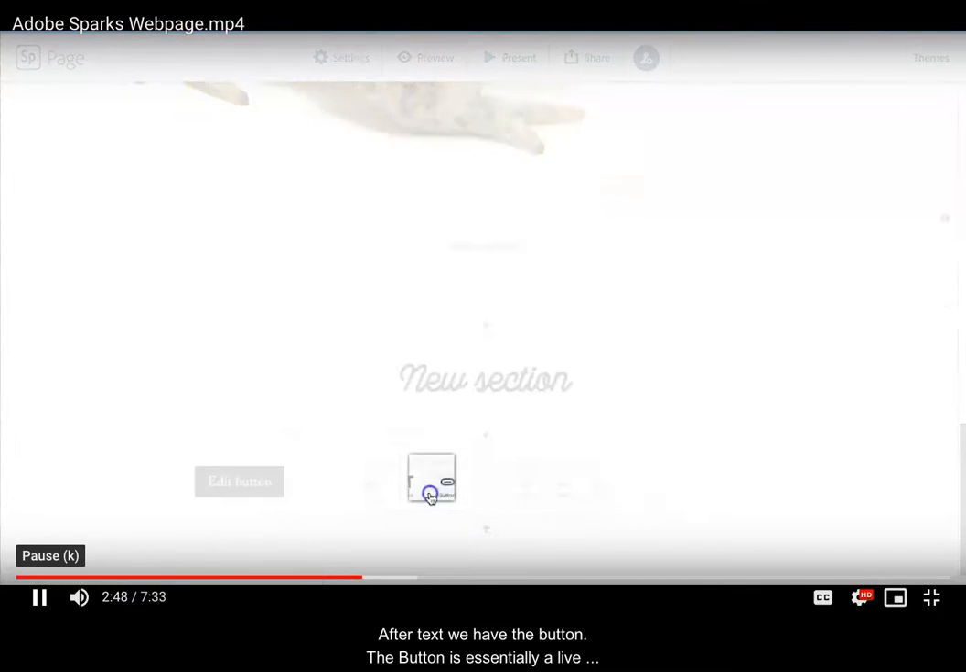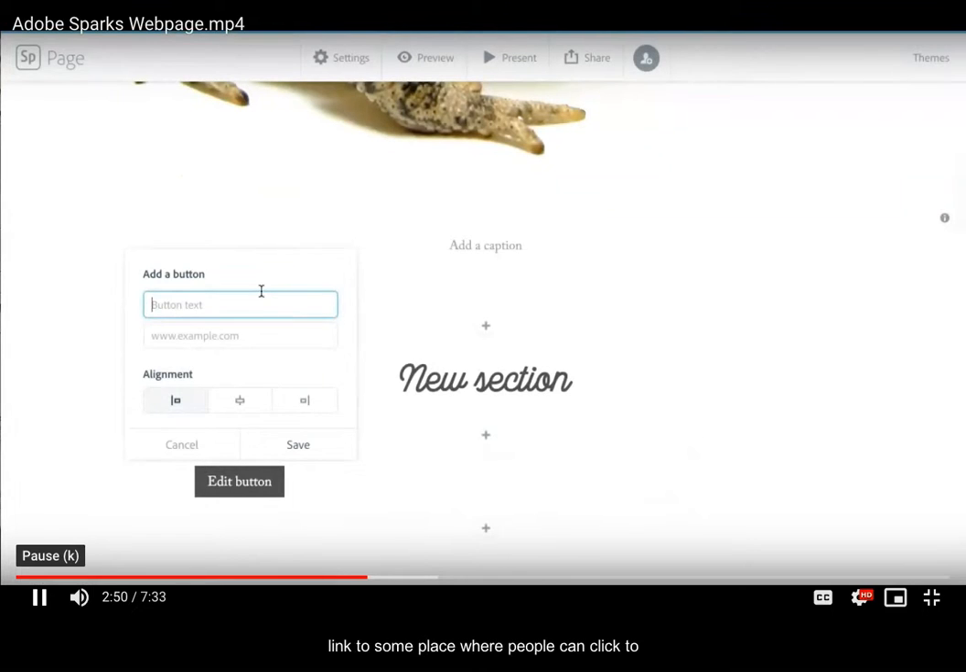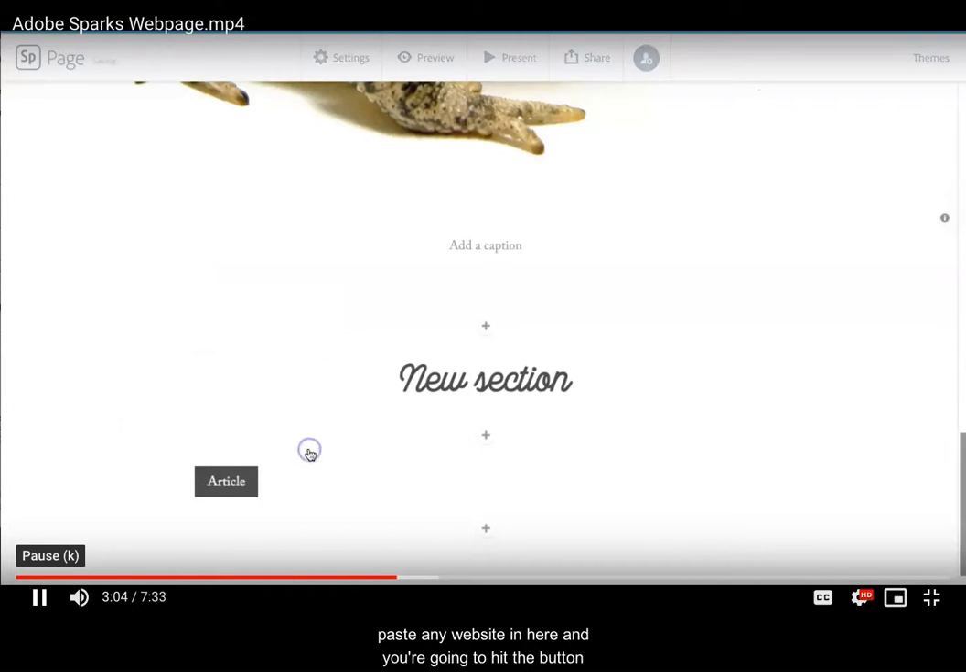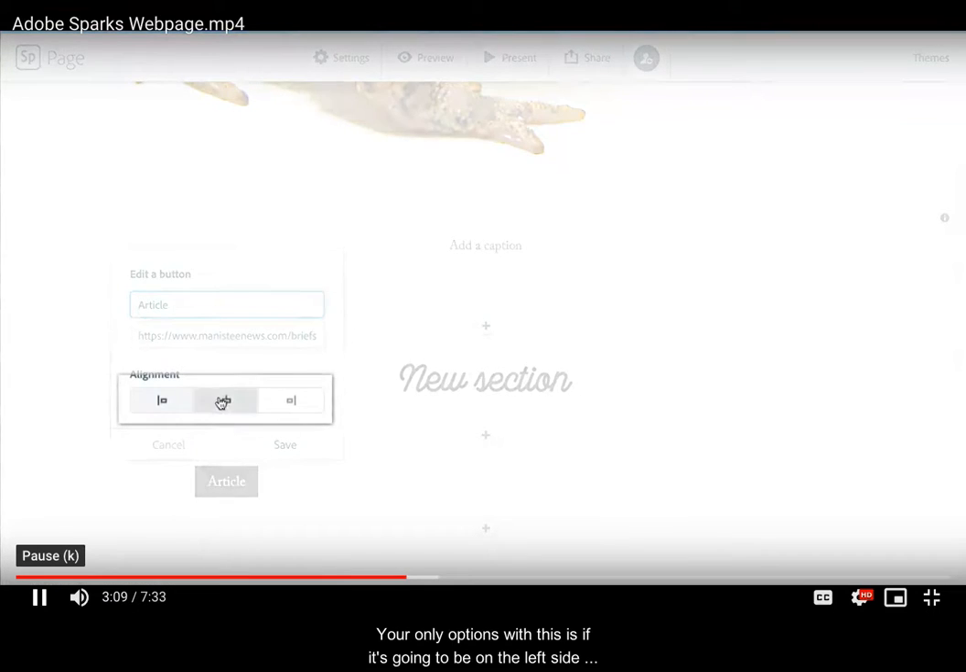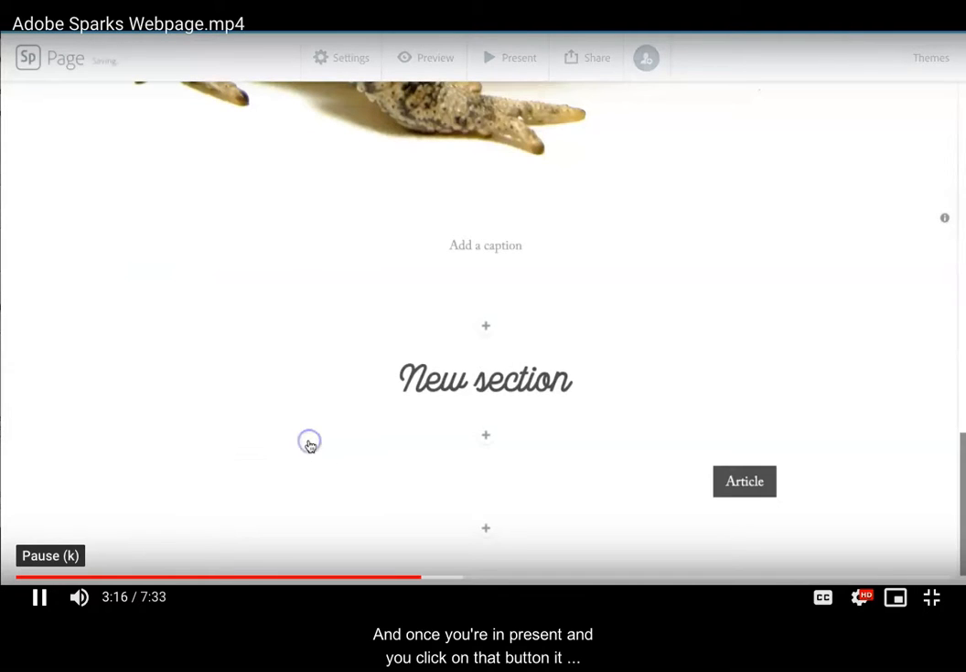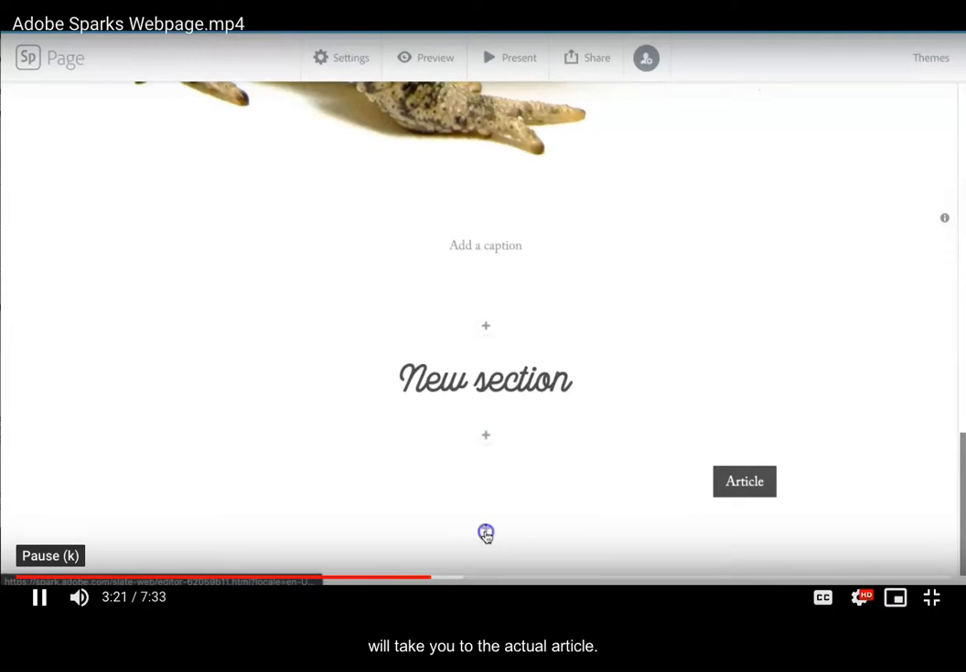After text, we have the button. The button is essentially a live link to some place where people can click to. For this, I'm going to add an article that I want people to read. Once you have found the article, you're simply going to paste the website in here, and you're going to hit the button Save. This creates an actual button. Your only options with this is if it's going to be on the left side, center side, or right side. So we're going to put it on the right side. And once you're in present mode and you click on that button, it will take you to the actual article.